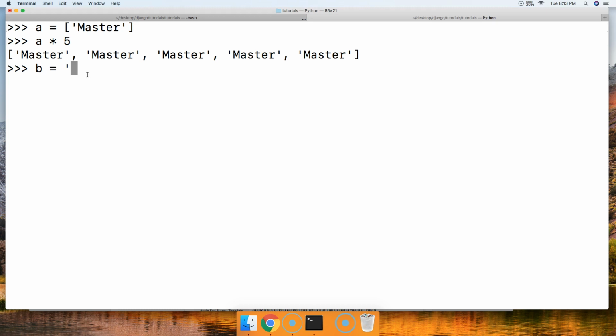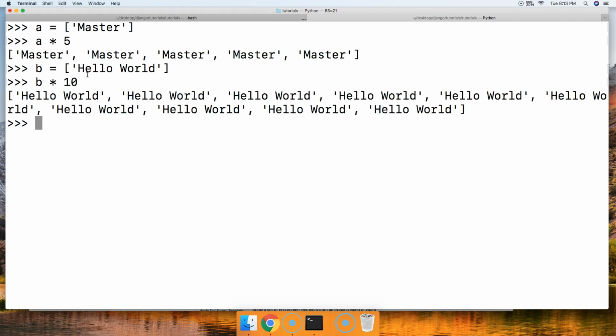B is equal to square brackets, and in here we're going to say hello world. Alright, square brackets, and we'll go ahead and do B times, or multiply, or the asterisk, and we get hello world. So there you guys go. This is how we repeat objects in a list.